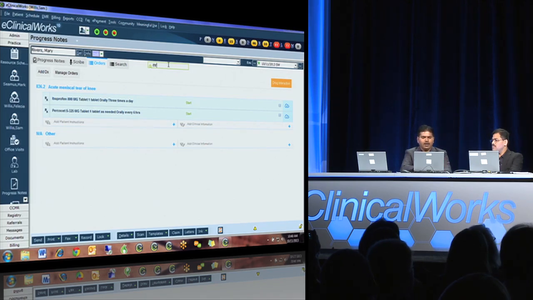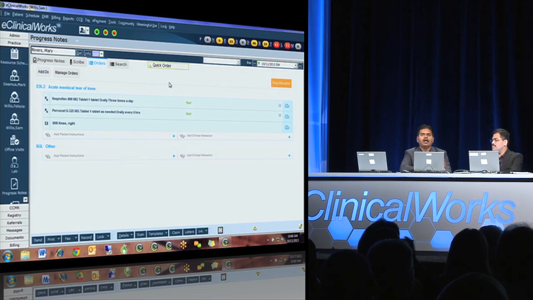I'm going to get an MRI of his knee. And here is my right knee MRI that I want to order. Looks good? But this is the primary care visit, so we are not done yet.